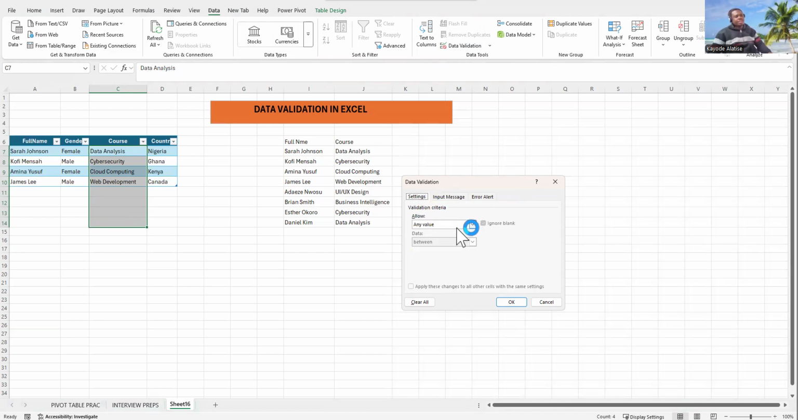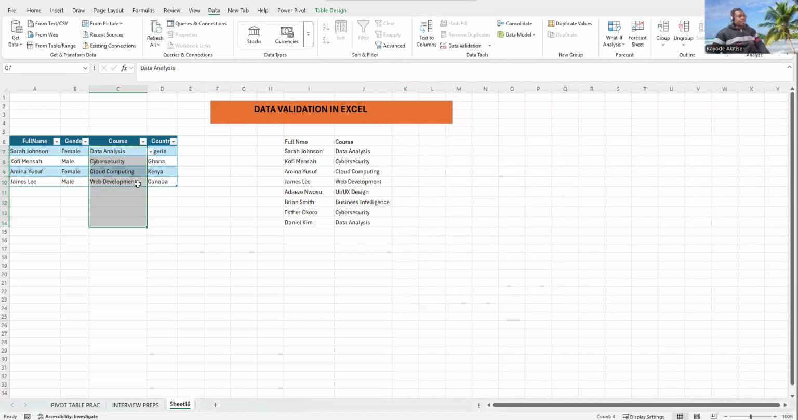So under Settings, you see Allow: Any value. Click on that drop down and click on List because we already have a list of what we want to have as a drop down in that column. So we choose List and under Source put equals the range name. So the name is master list, master underscore list. Don't forget. All right, and click on OK. So right now we have created our list in this column.